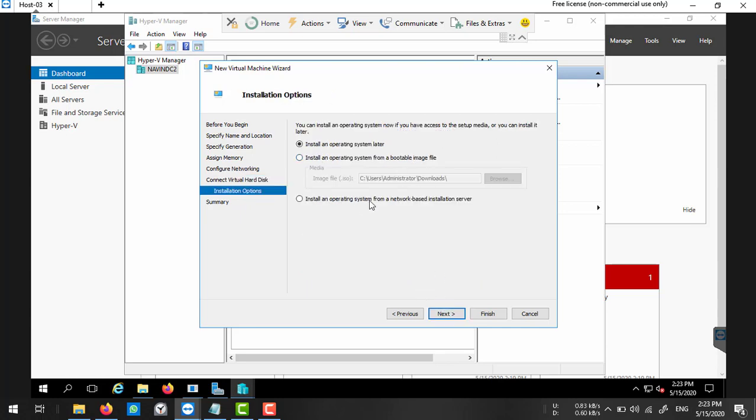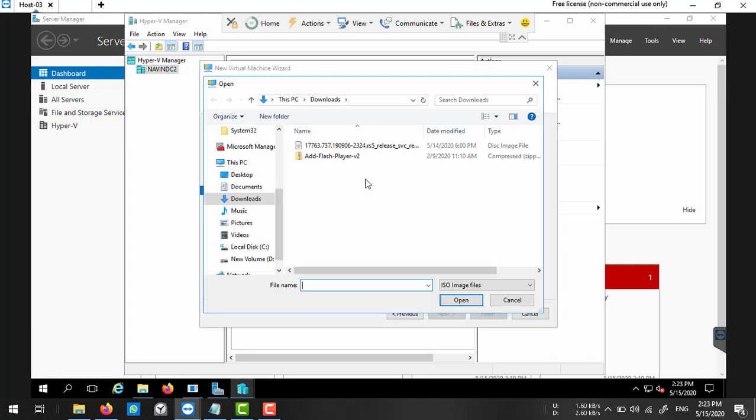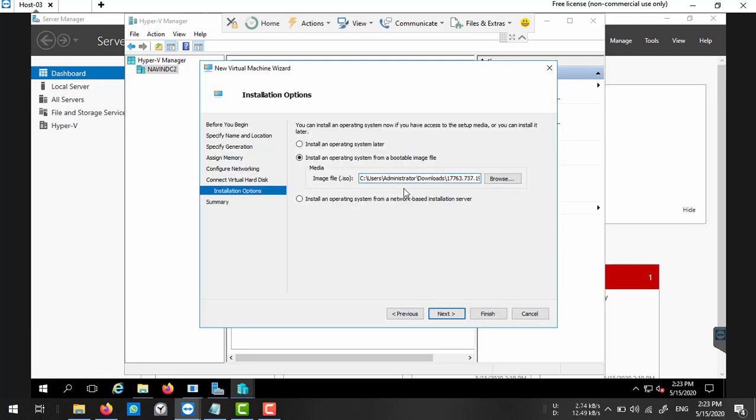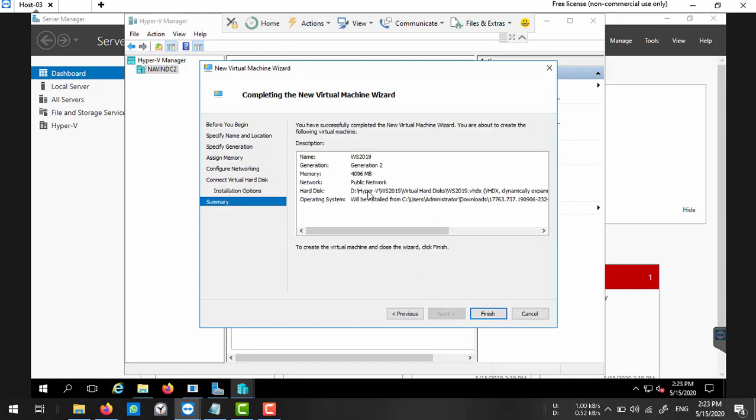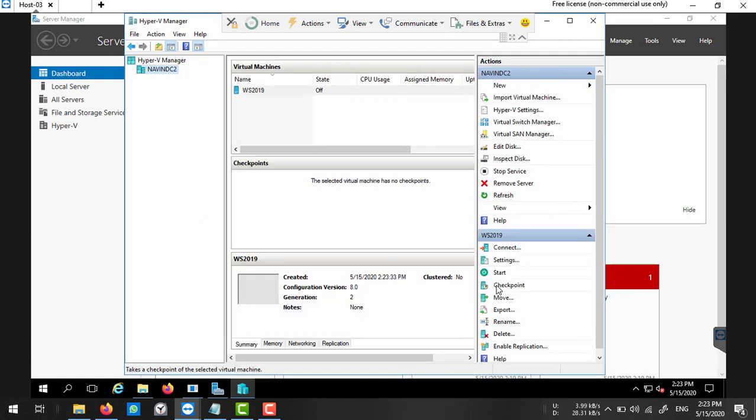Next, installation media. Here we need to choose our ISO image. It's in our downloads, so choose your installation media. Next, and okay. It will take a few seconds. Yeah, your machine is ready.